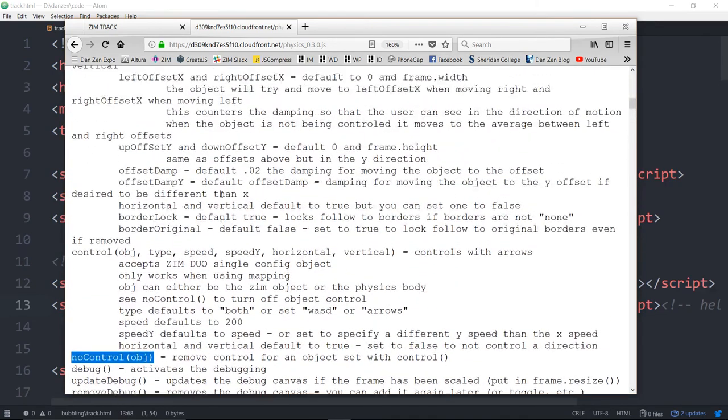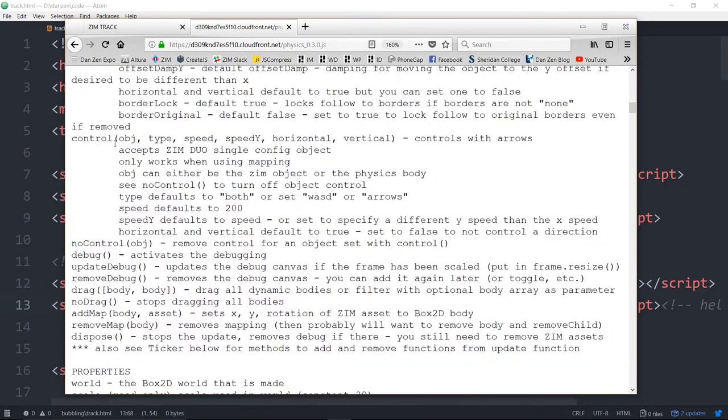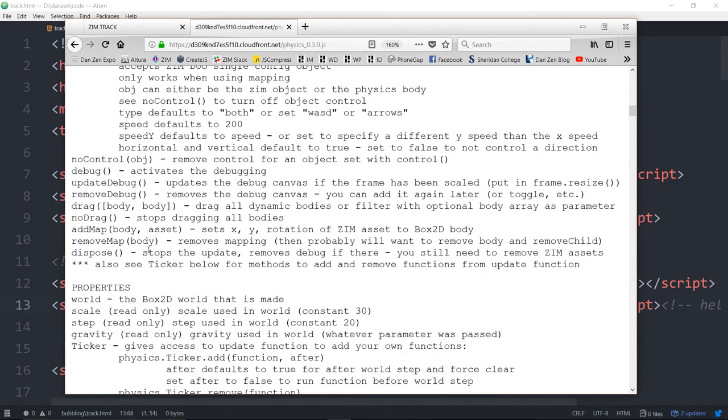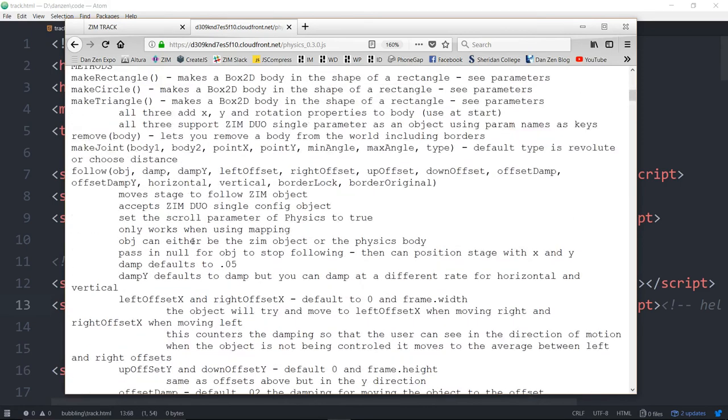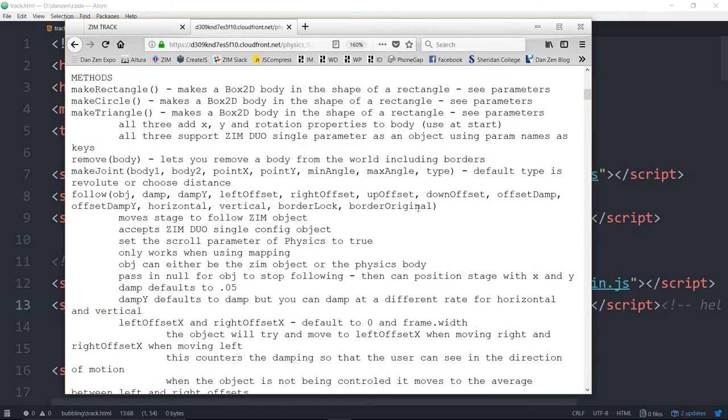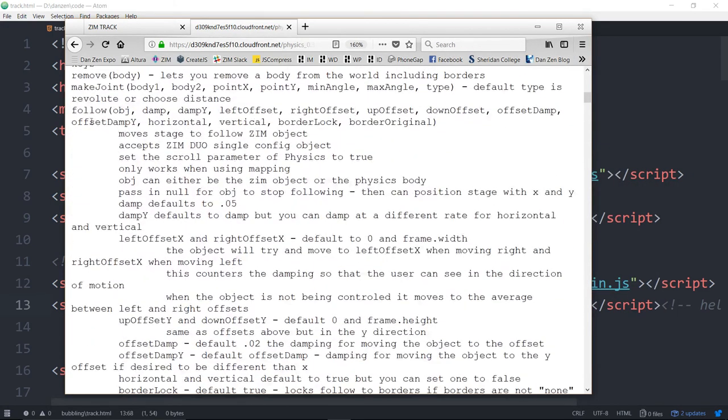And where did our follow go? There's control. Properties. Oh, there it is. Sorry. Are we wrapping here? Is that what's going on? Yeah, sorry. I couldn't recognize it because the text in the browser here is wrapping.